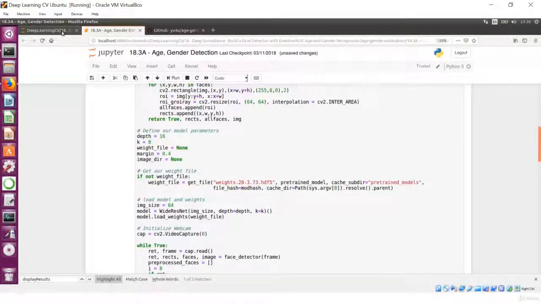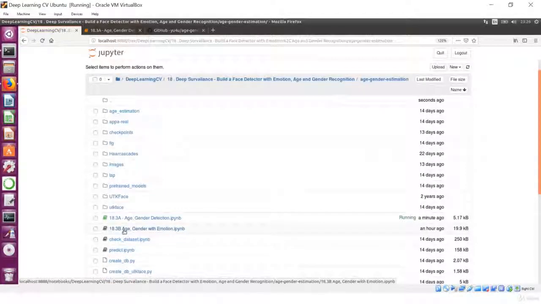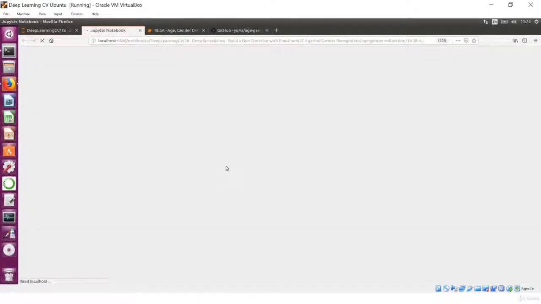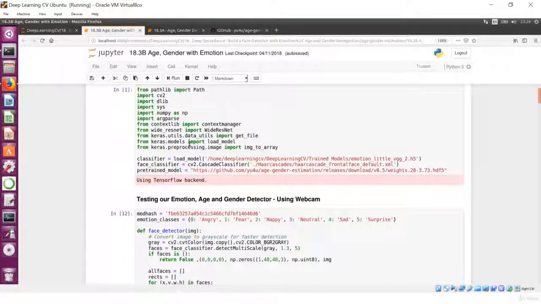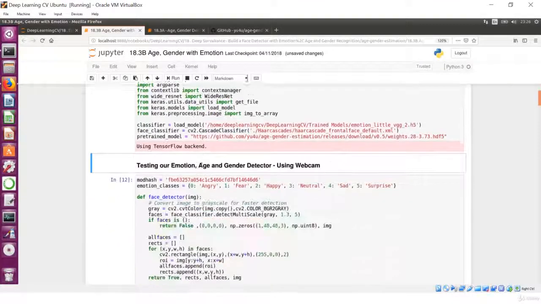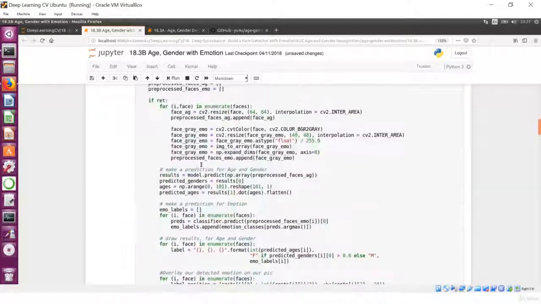Okay, so that was age and gender, 18.3A. Now let's do age and gender with emotions. That's the cool part. That's our deep surveillance part now. So again, let's load all of this. Ten seconds wasted of my life again. There we go. It seemed a little faster this time. Maybe it heard me complain.